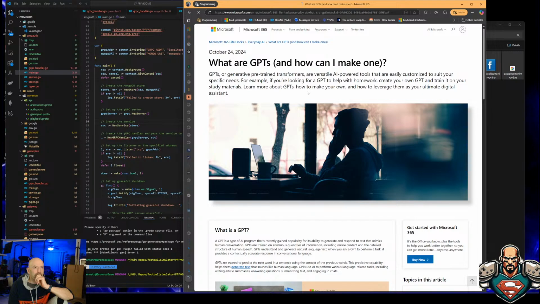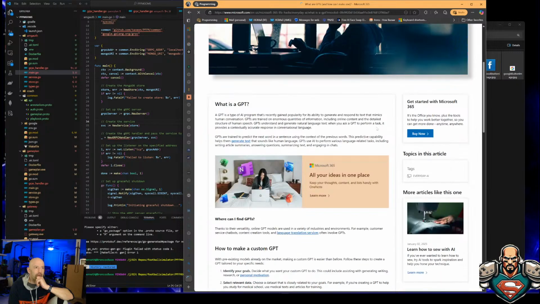For example, if you're looking for GPT to help with homework, create your own GPT and train it on your study materials. Learn more. A GPT is a type of AI programmer that recently gained popularity for its ability to generate and respond to text that mimics human conversation. GPTs are trained on enormous quantities of information, including online content and the detailed structure of human speech. GPTs understand and generate natural language. GPTs are trained to predict the next word in a sentence using the context of previous words. The predictive capability helps them to generate text that sounds like human language. GPTs use AI to perform various language-related tasks, including writing articles.